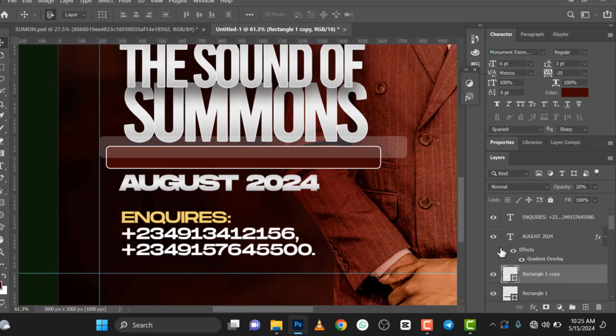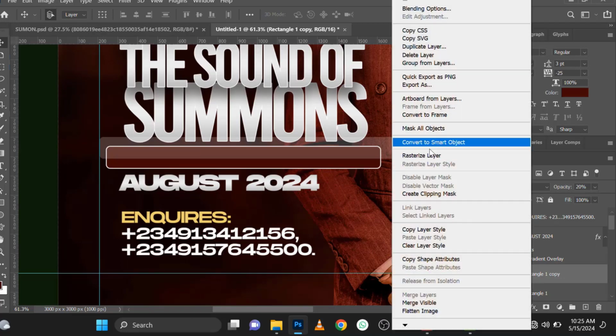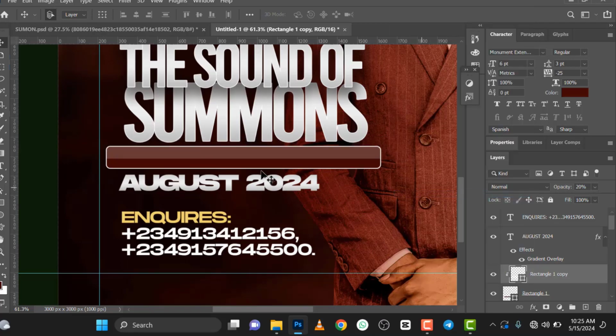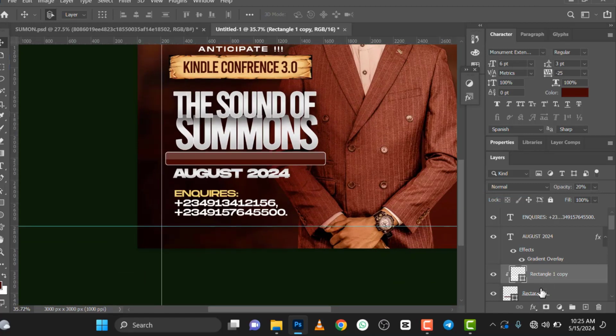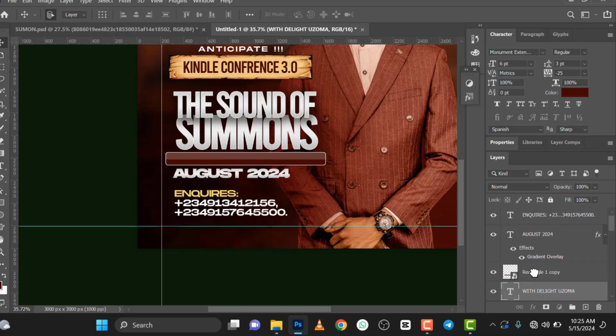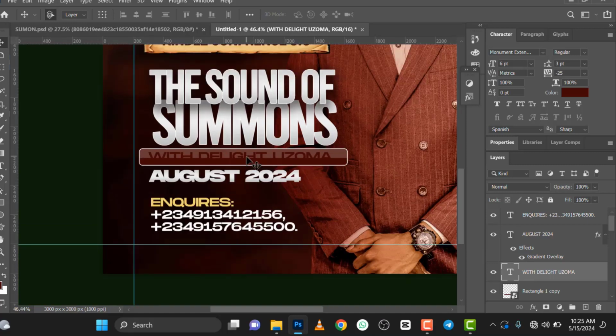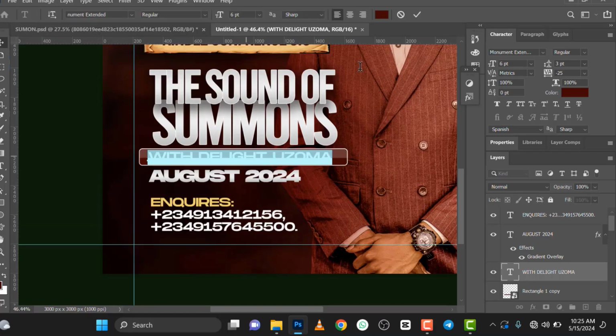Then right click on this and create clipping mask. Have you seen how I got that? Then shift and click on this rectangle, click on it and convert it to smart object. After you have done that, you bring the light up. Once I bring it, just change the color of this light to white.